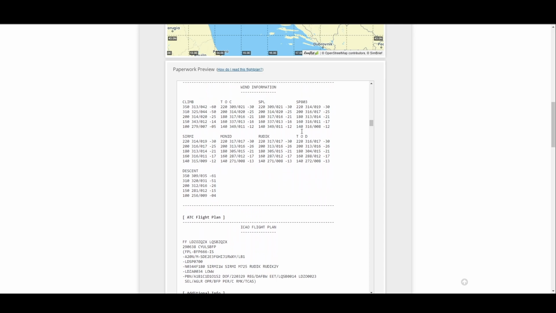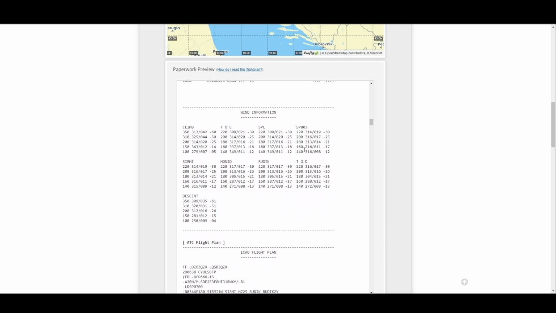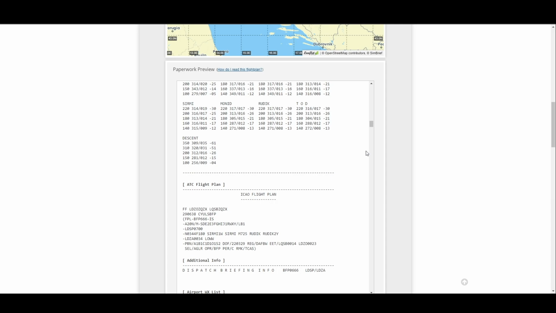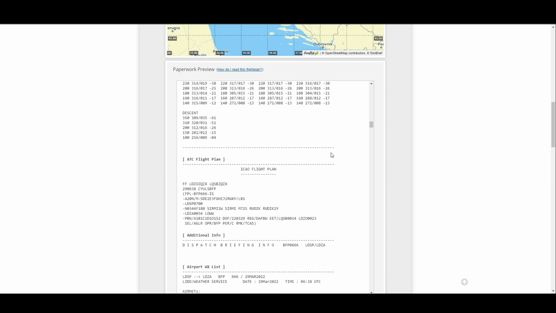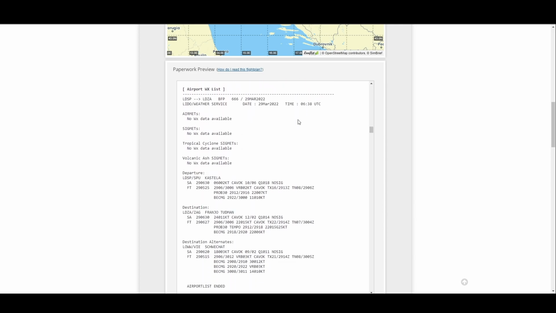Also you have your wind information. So you can see the wind information for every point of your flight. And this is important if you want to enter that into your FMC, but I think it will be already entered when you pull the flight plan from the SimBrief, right? And also you have here additional info and other details, which is totally not important. You have NOTAMs and everything else related to your flights.